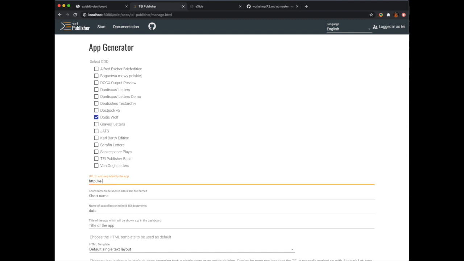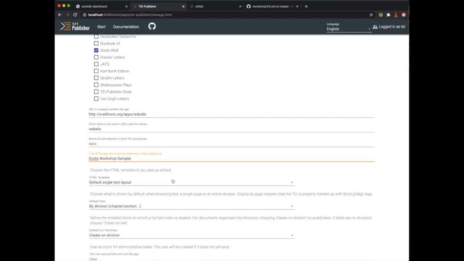Then we have to choose some URL, which does not need to be a real URL. It just has to be unique, so the app can be uniquely identified within eXist. So I call this wdodis and use the same as short name, wdodis, then dodis workshop sample. As HTML template I choose my own, which I created last week.